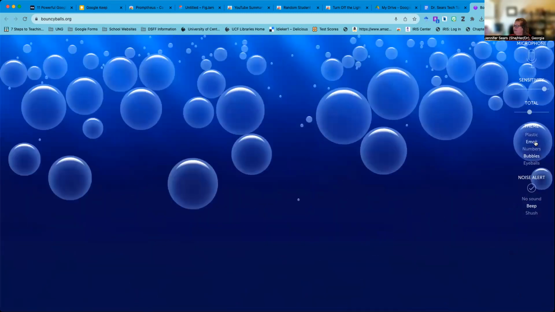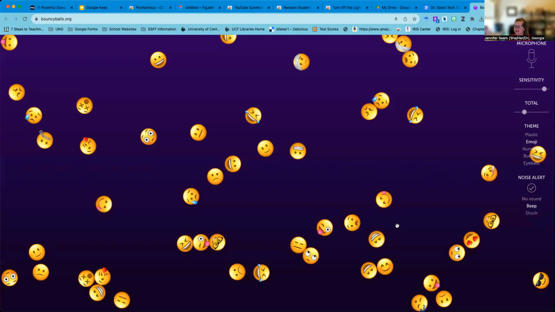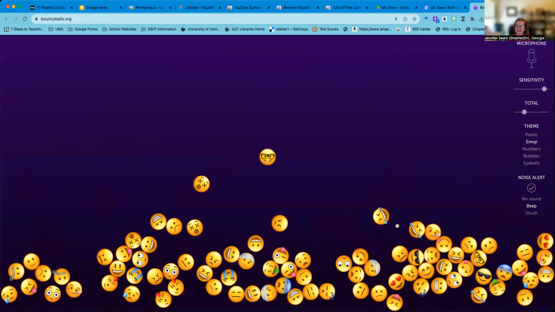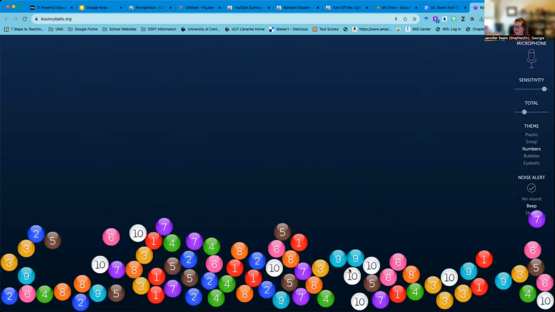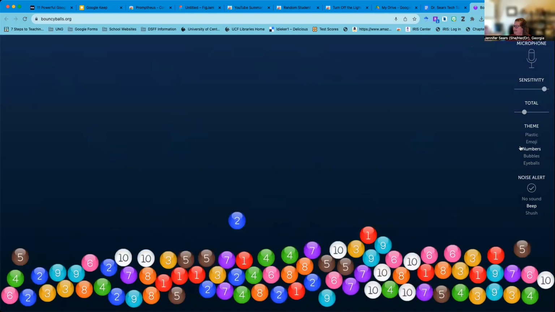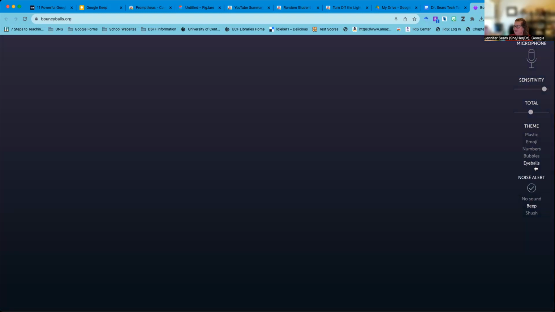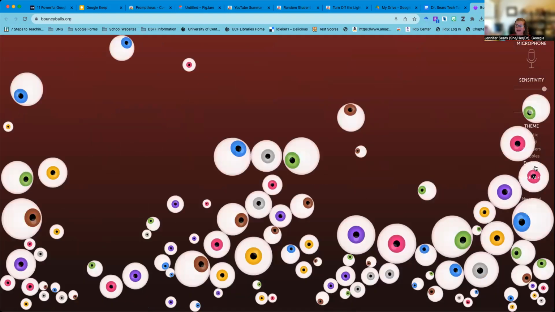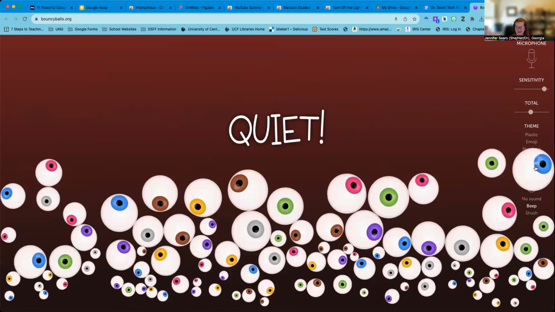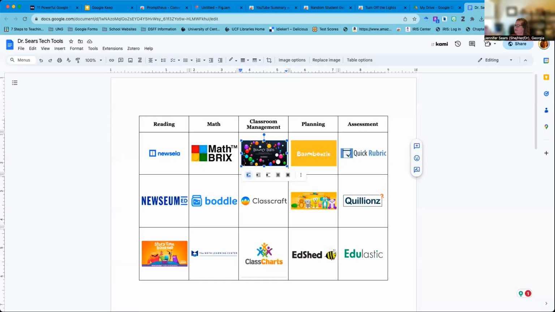We also can have emojis, which I know the kids would probably love because look at how that is. It will do numbers if you wanted to have numbers, so you'll see that we have all kinds of numbers there. And it also does eyeballs. How fun would this be on Halloween with your kiddos? So that is Bouncy Balls. Super fun. Most of the tools I'm going to show you today are free tools, because I think it's super important to have free things that you can use.